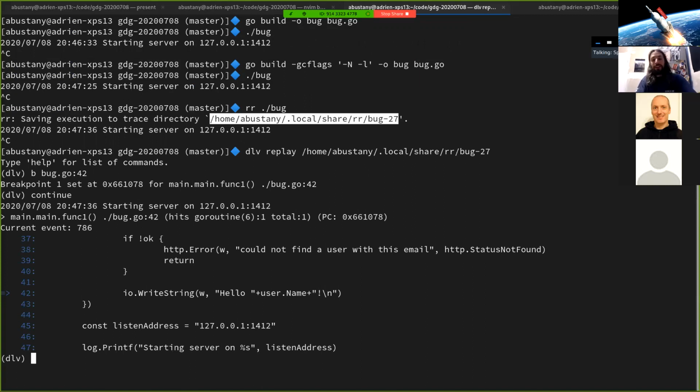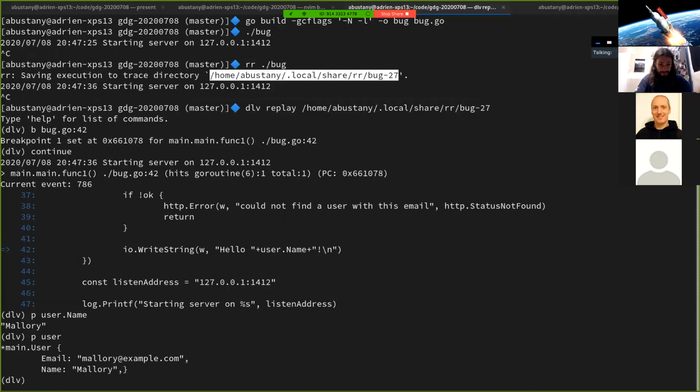So as you can see, I didn't have to redo the curl stuff. The HTTP request is part of the recorded trace, so it just replays. And so here, if we check the user.name, it's indeed Mallory, which is the incorrect answer. We can also try to see the user, and we see that the user is really not the record that we expect.